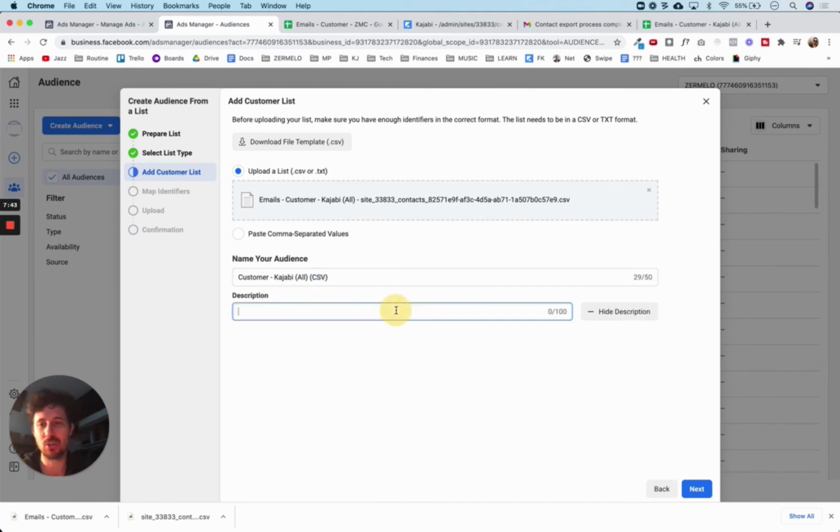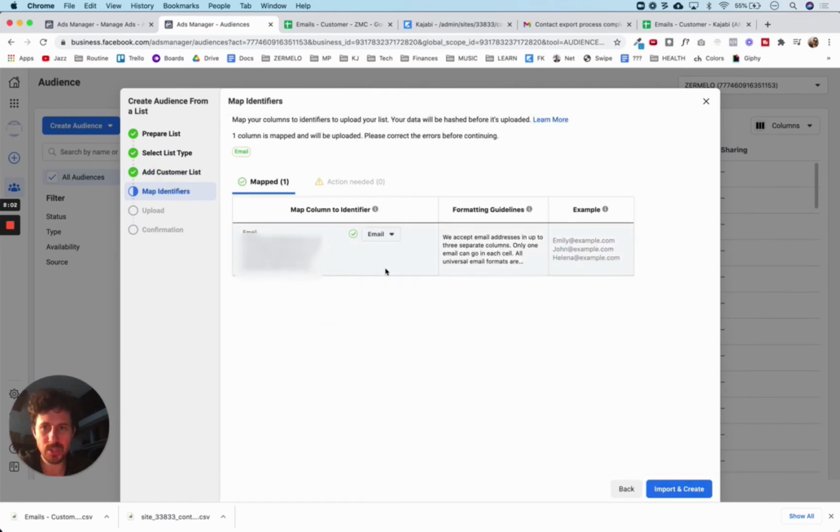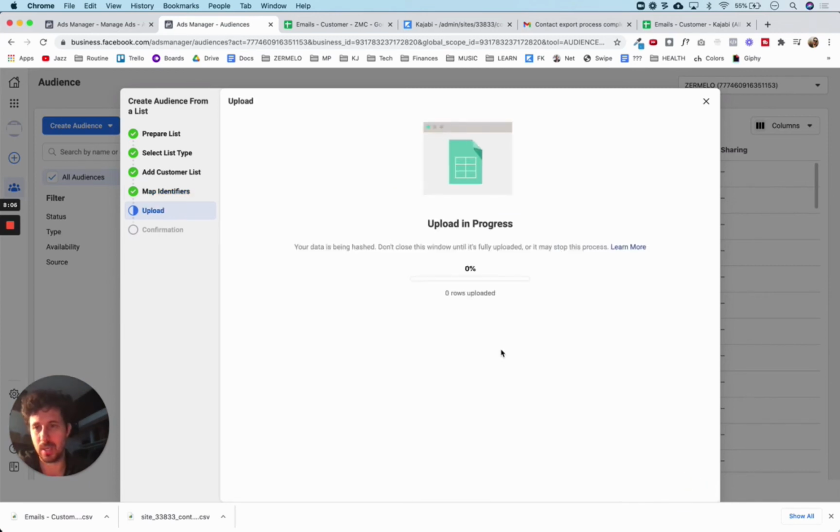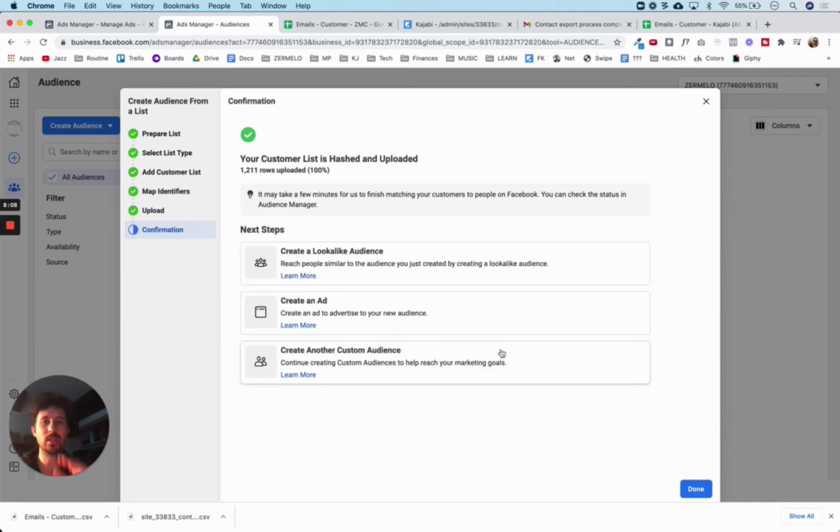I'm also going to add a description here, which is going to be all Kajabi customers. I'm going to tell myself, update by exporting and uploading CSVs, just like that. And so I'm going to hit next. It's going to ask me to do some identifiers. We'll go ahead and hit that. It's just basically noticing that I just had an email column, and it's asking me if that was correct.